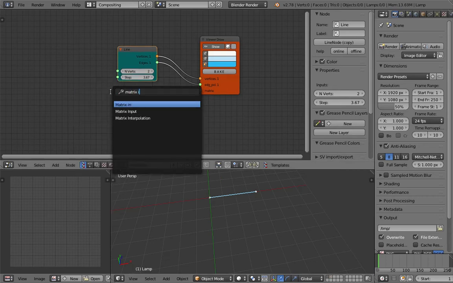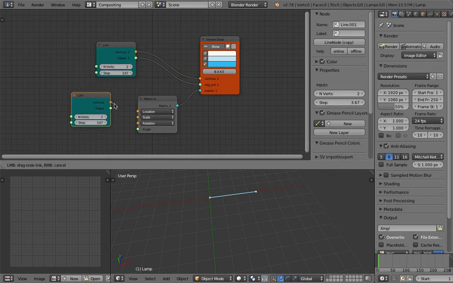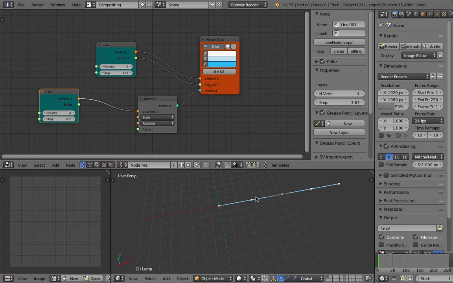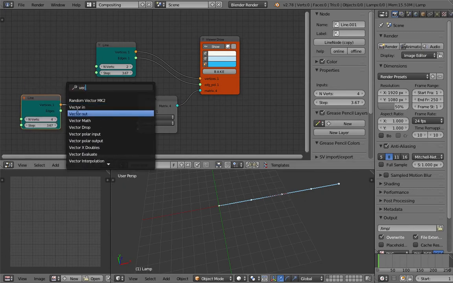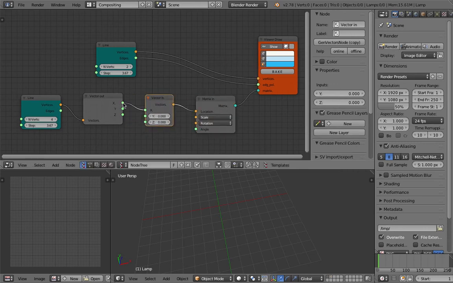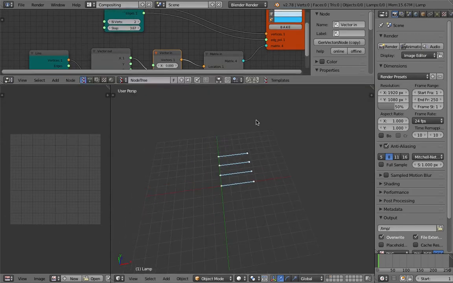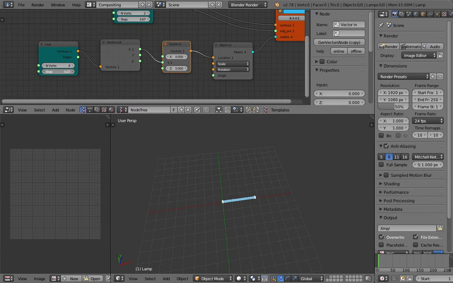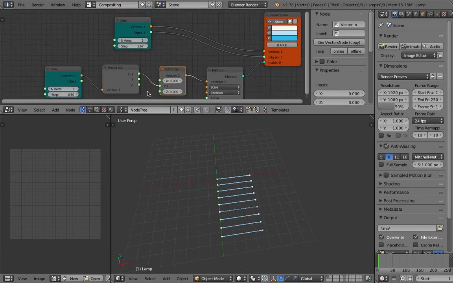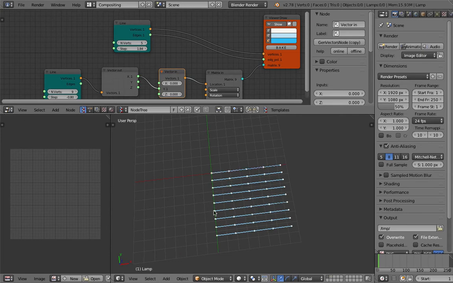If we use the matrix in, and we duplicate the lines going down using another line. Currently it's just duplicating in the x-axis. We need to change it. Factor out, factor in. So instead of x, I want to plug into the z. Oops, not the z, actually it's the y. So now the line's going up, and you can make it go down with a negative value, and that's one way you probably can create the lines of a handwriting on a paper.